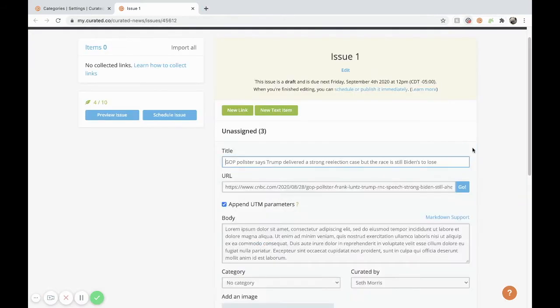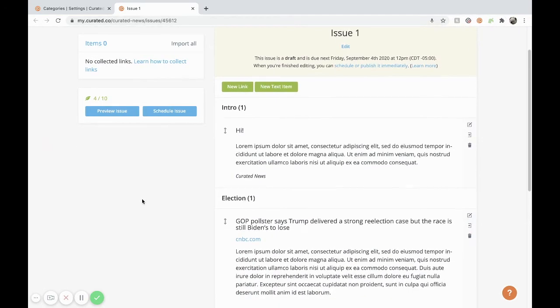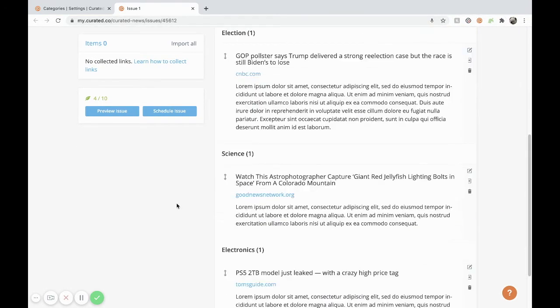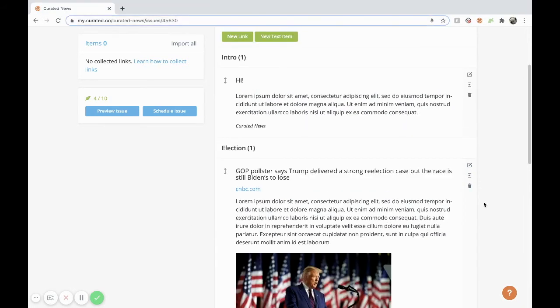So I'll take this article, I'll hit the edit button, and let's drop it in a category. We'll drop this into election. I went ahead and put some other articles in the different categories that we created, as you can see here, and filled it with some placeholder text. Let's add some images to really fill out our newsletter.